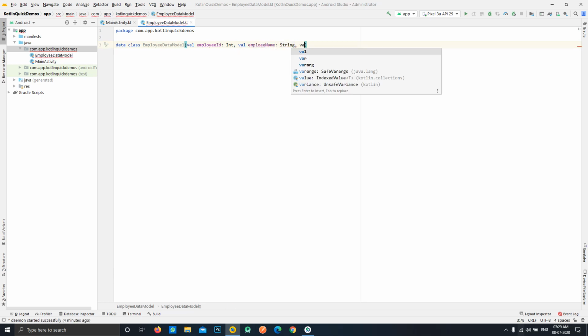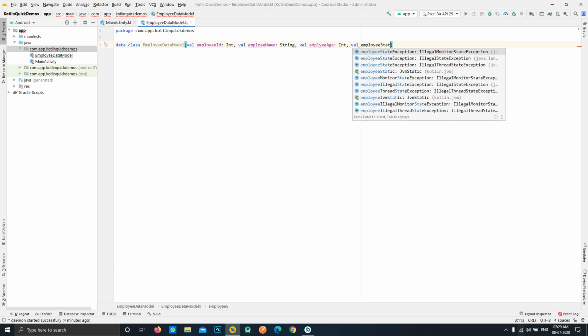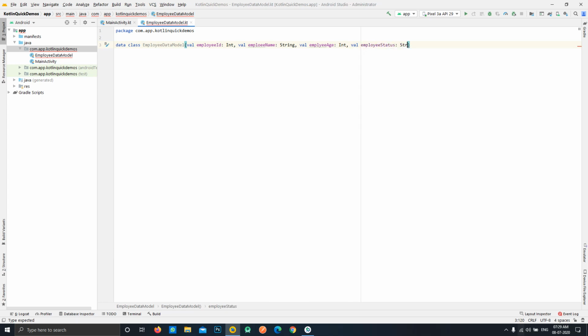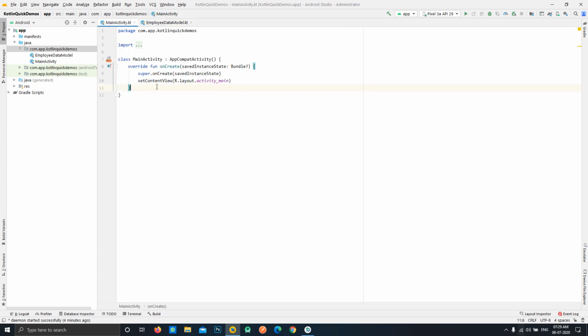The third parameter is employee age, which is of type int again, and then the last one is employee status, and we'll keep it as string for easy understanding. So now we have a data class ready. Now let's create some dummy data.